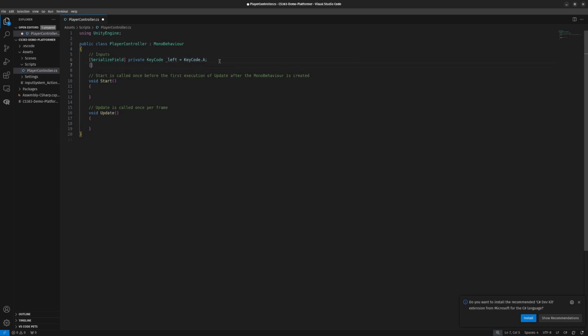So we're also going to add keys for right and for left, D, and another one for jump. So I'm putting underscores here in front of the names just to denote that it's private. You don't have to do that. That's just a stylistic thing.